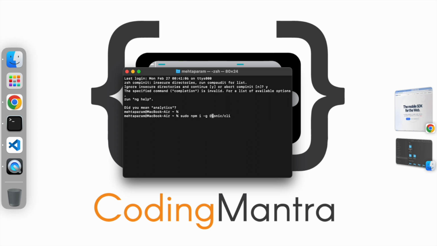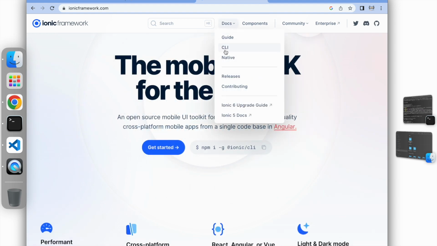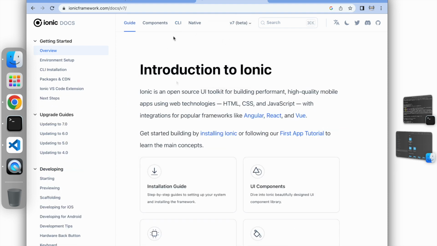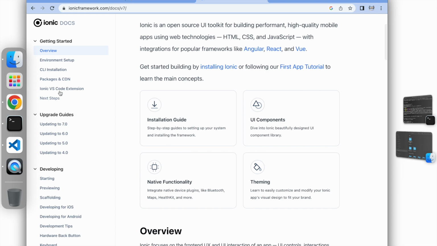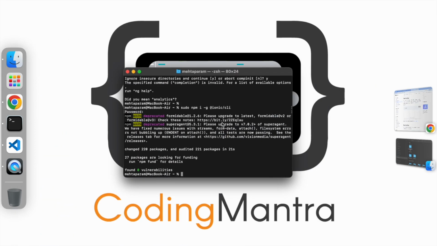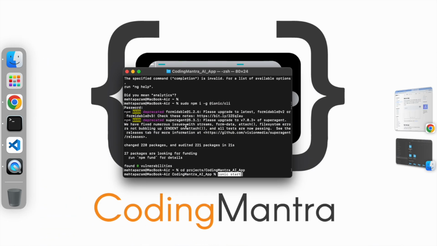Ionic helps you create a hybrid application where you code once and can use it on Android, iOS and web. So let's start with the CLI, so we can start our project from there. In the CLI you will get help for starting the project. So let's go to the folder first and start with ionic start.